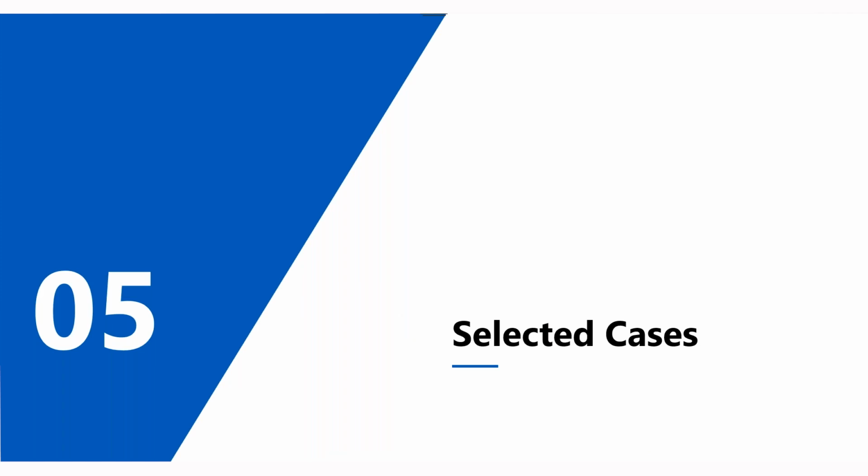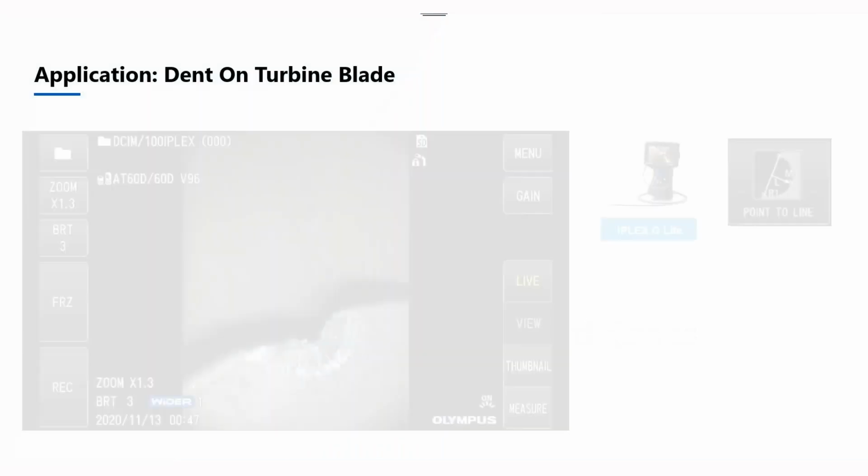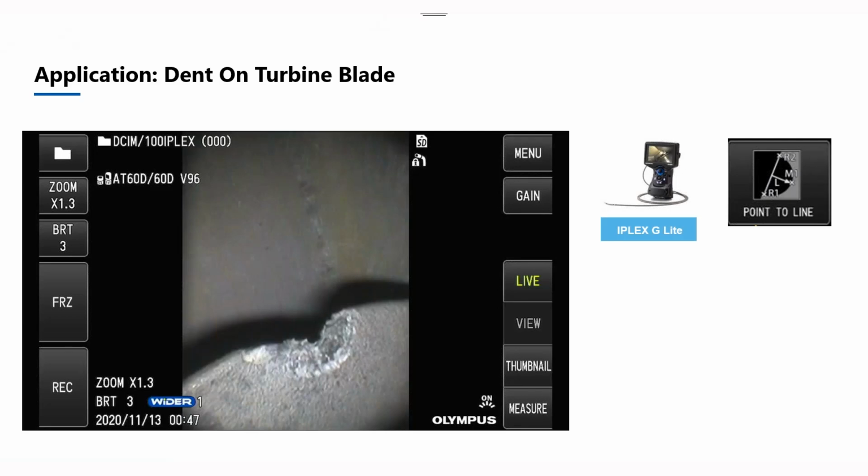Now let's look into a few selected cases, right? The idea is to put into practice what we just saw and look at some measurement cases. This is a classical case: defect damage on a turbine blade, measured with an IPLEX G-Lite. We are going to use a measurement method called point to line.